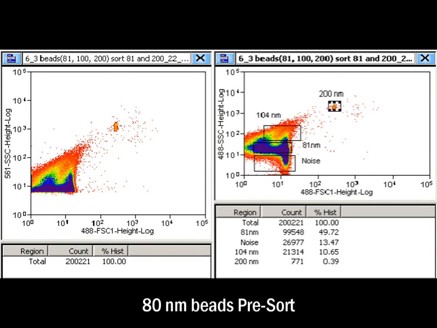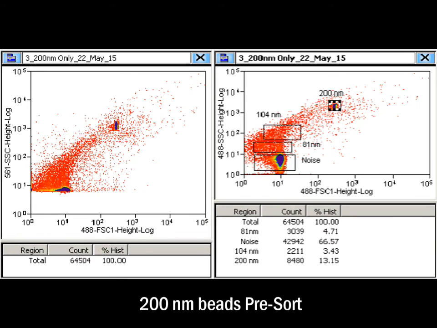The 80 nanometer bead pre-sort shows the beads above noise on the 488 side scatter as well as the 200 nanometer population. The next slide shows the single 200 nanometer bead control. The 200 nanometer bead population has debris in the buffer as seen in the forward scatter versus 561 side scatter histogram. Clean, well-filtered buffer is essential for accurate small particle sorting.